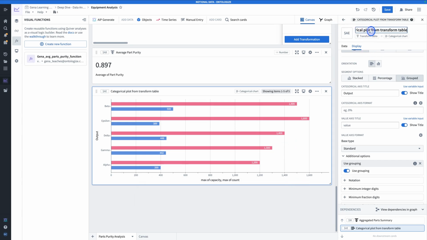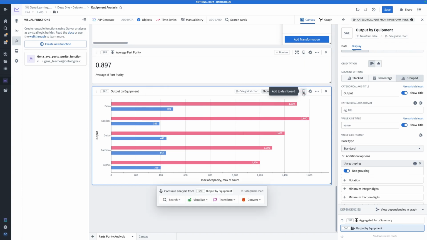Now let's name this board. We're going to call this output by equipment. And now we're going to do something different here. We're going to add this to a dashboard. And so from here, we're going to hit this dashboard icon and hit add to dashboard, add to new dashboard. And now this card has been added to a dashboard, which we'll go spend more time with later.